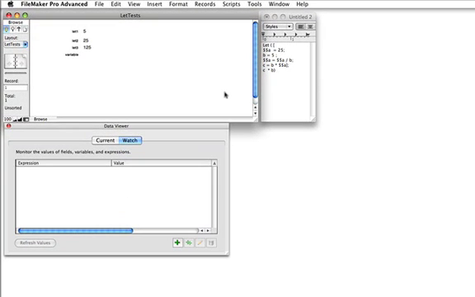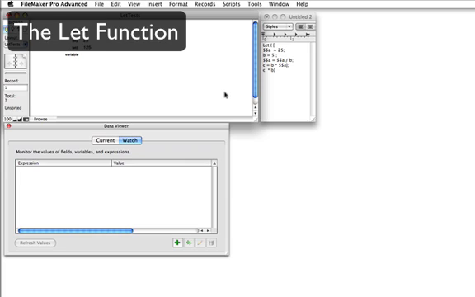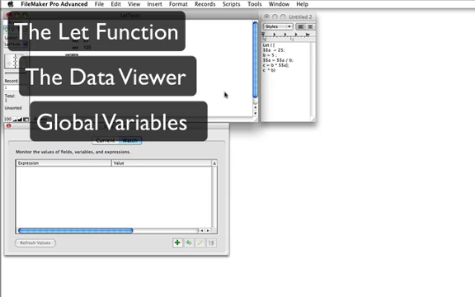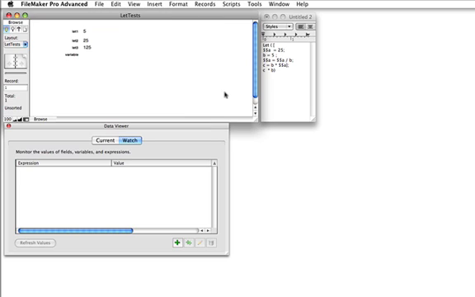Hello everyone, this is Dwayne, and in this movie I want to chat a little bit about the Let function, the Data Viewer, and global variables. And in this example we're just going to cook them together in a bit of a casserole. A FileMaker casserole, that is.